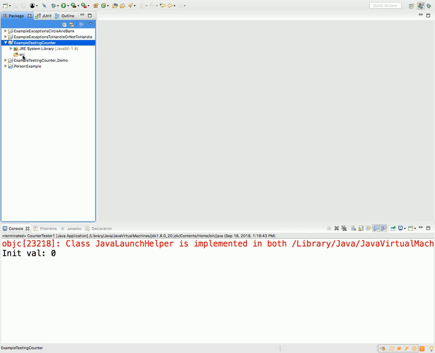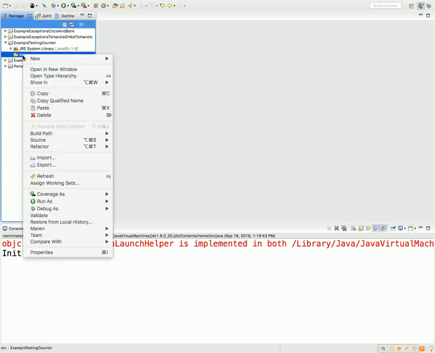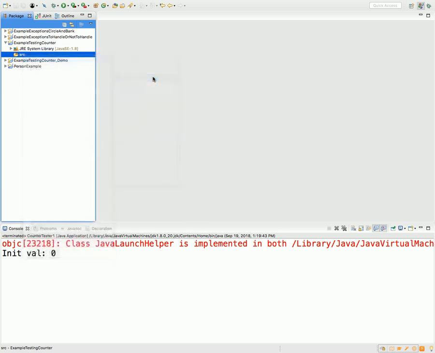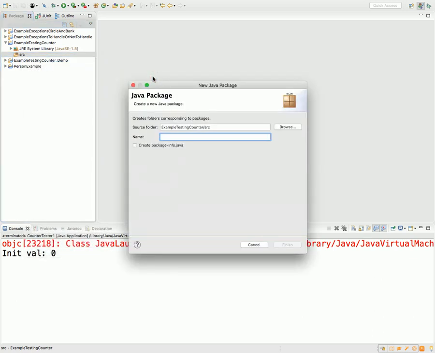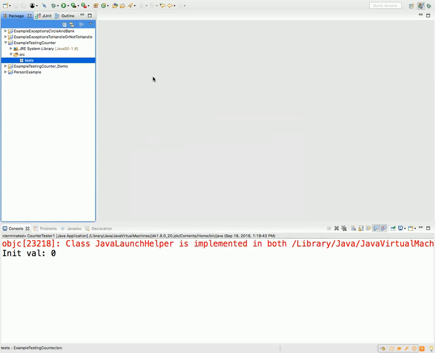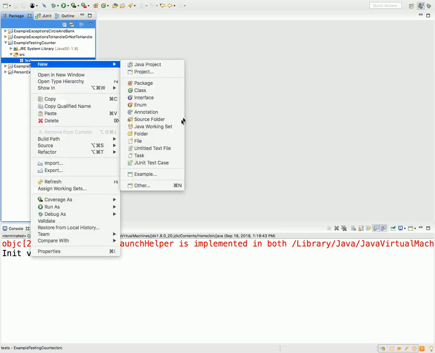Okay? So now, if you right-click on the source and say new, and then package. Let's say I want to create a new package called tests. Okay, that's a new package. Under the package, I would like to create a JUnit test. Right-click on the package, and then I can say new, and then rather than just class, I say JUnit test case. Okay, that's something new to you.